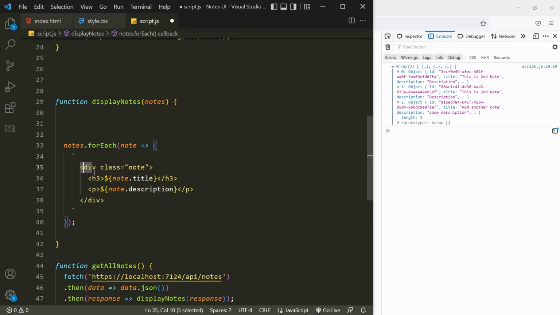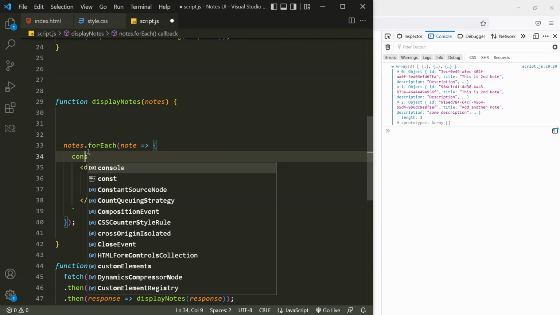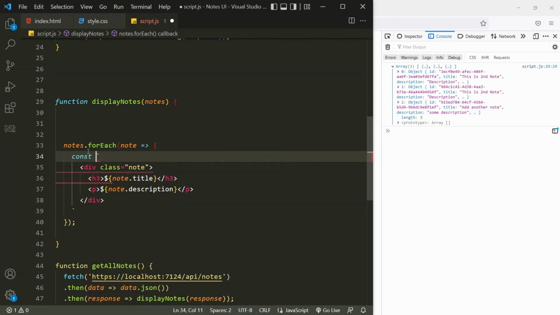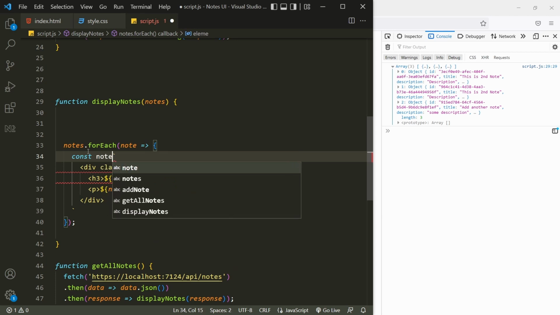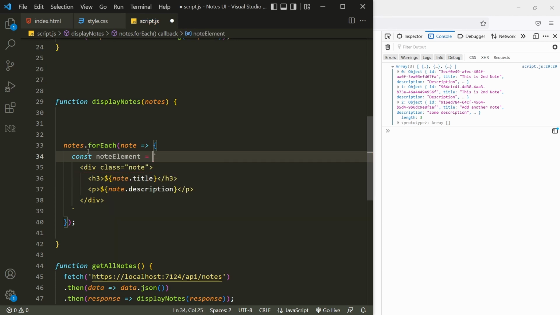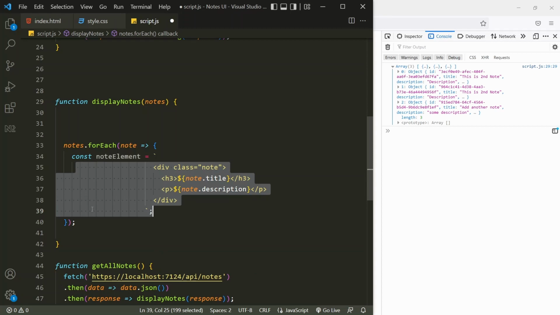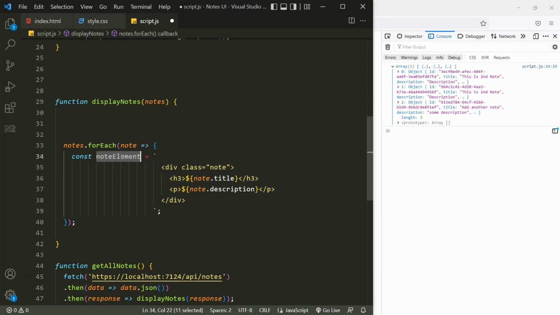So we will create the structure like this, and then we want to append this to this container over there. So after iterating on each field, we want to basically add or append this string. So let's say this is a constant, nodeElement, which is equal to the string over here. So I can just format this and put it over here like this. So this is the node element.